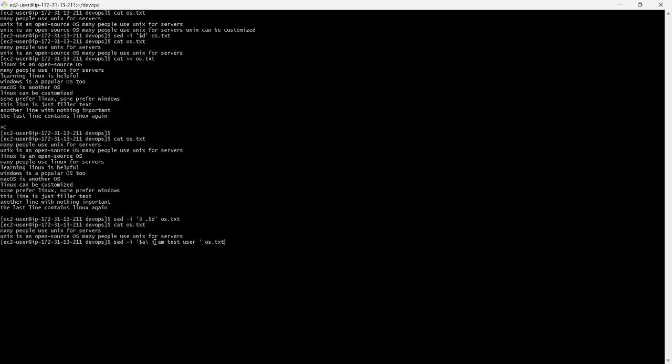After the forward slash, you have to enter the data, whatever you want to add to this file. After that, you have to mention the file name. So you can see here, cat os.txt. You can check here, I am a test user. So you can add any data. Suppose I want to add the data at the end of the file.